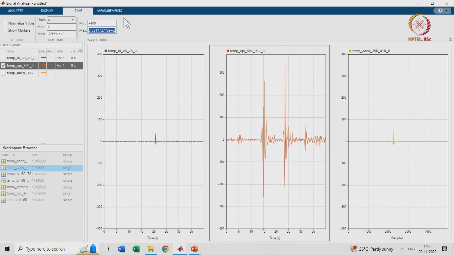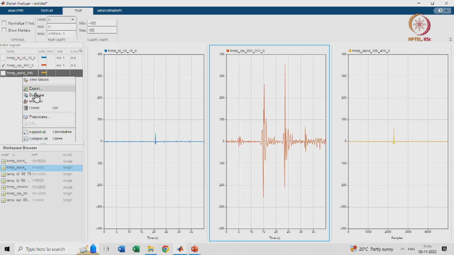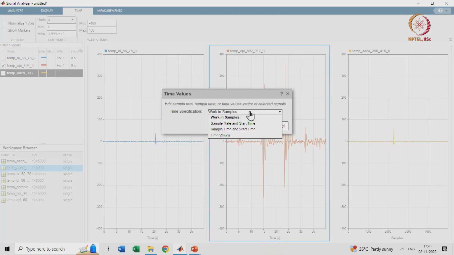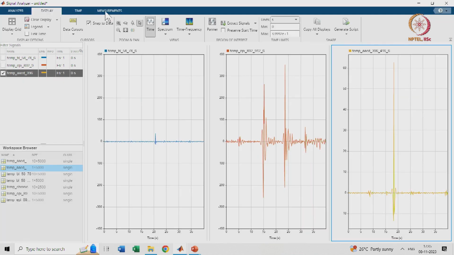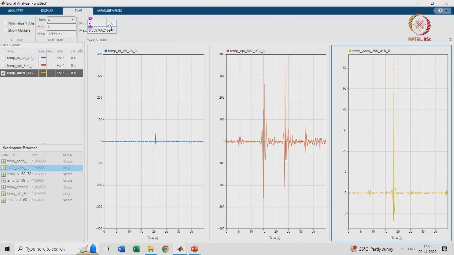Why am I doing the same exercise again? I will come back to that, and there is also a reason behind why I am giving a sampling rate to all three. 125 hertz, here you go, and again you change your time axis from minus 400 to 400. So you can see the difference. There is a clear difference, right?